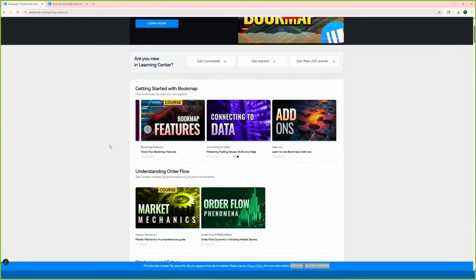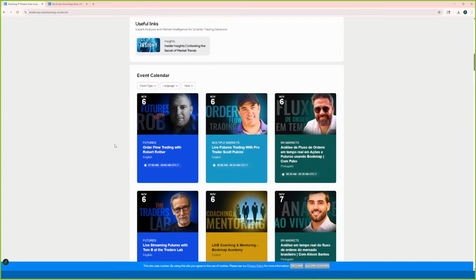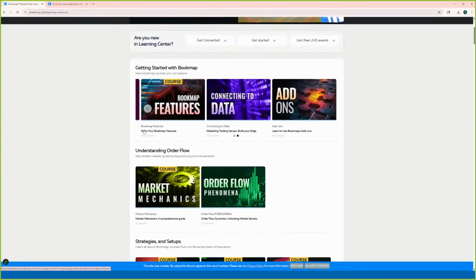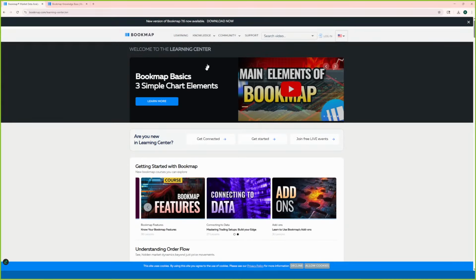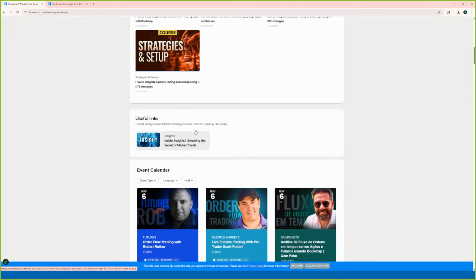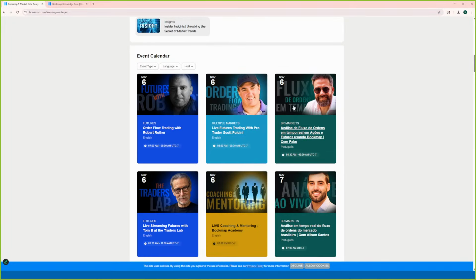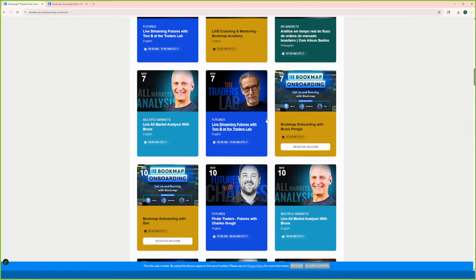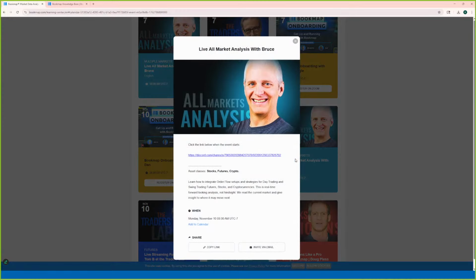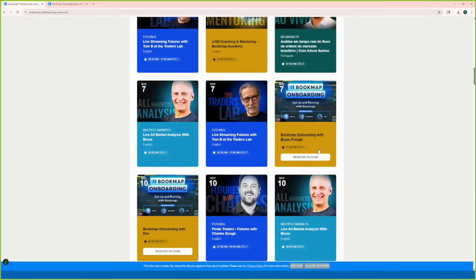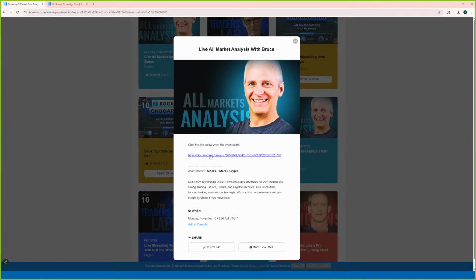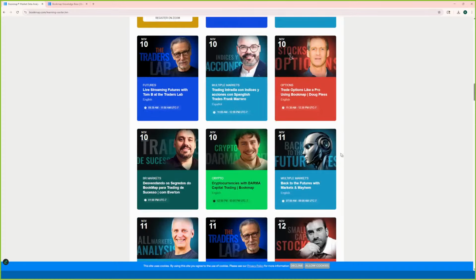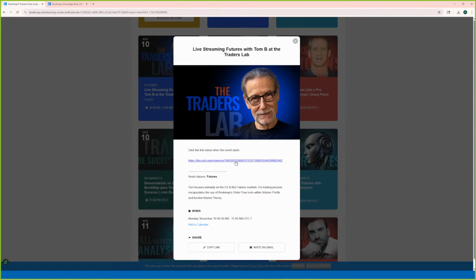There's also free events all the time with Bookmap. So if you again are on this Learning Center tab, just scroll down and you can see that every day they have laid out on a calendar what's happening and when. So if you wanted to join, let's say Bruce on the 10th, you could just go ahead and click on that, and the link is right there. Or if you wanted to join Tom B on the 10th, again, you would just click that. There's a link right there.